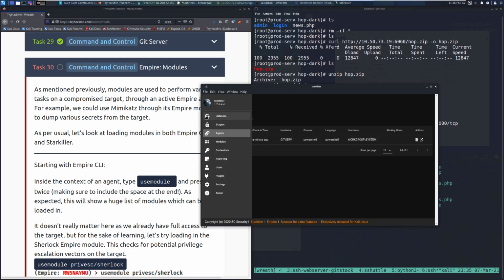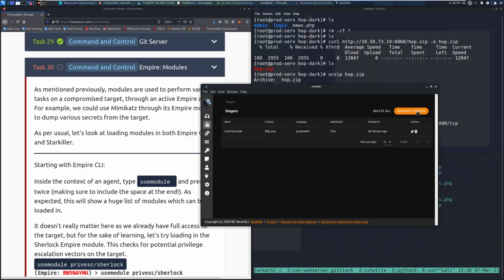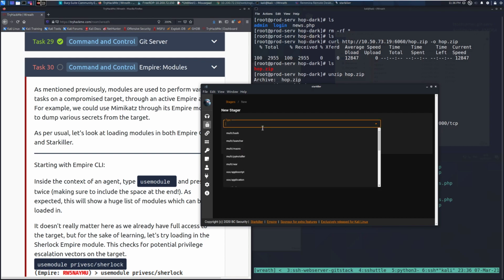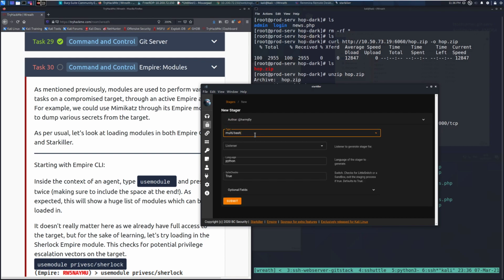So first things first, I'm actually going to go ahead and generate another stager quickly. For this, it is just going to be a multi-bash because I'm going to get a listener back from our first compromised host, the web server. This is specifically because I am having issues in my specific network with getting things back from the Git server. So don't worry too much about that. You can ignore this listener here. This is just an HTTP listener. You can select any. Those listeners can just receive that connection fairly simply. Very easy to get this done.